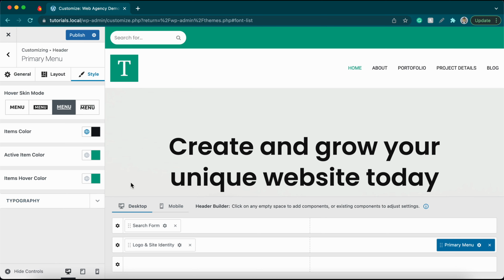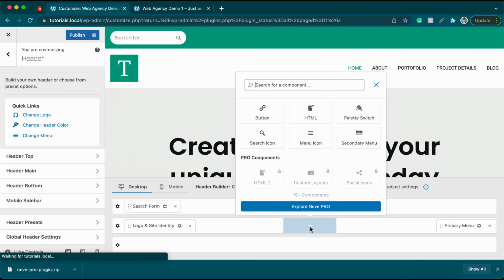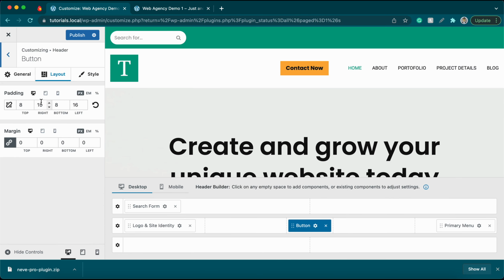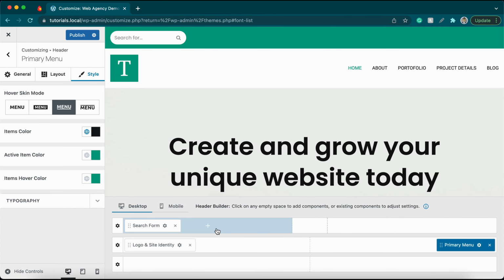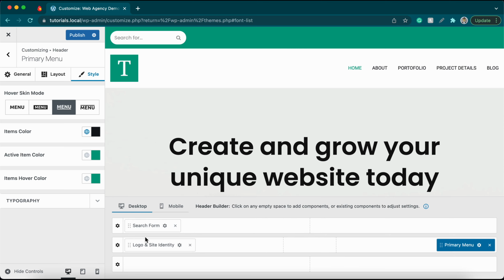If you'd like to add some more components to your header, feel free to do so. And by the way, clicking on an empty column is another way you can add a component to your header. For example, if I want to add a button to this row, all I need to do is click on the button component and its settings open automatically on the left. You can always go through your header to make sure everything looks good. Once you're satisfied with your design, click Publish at the top of the page.